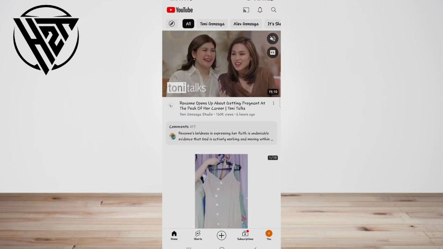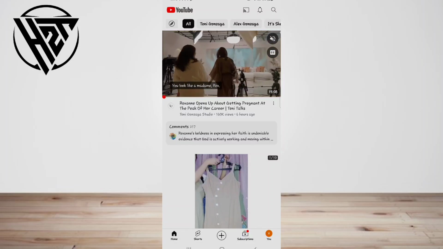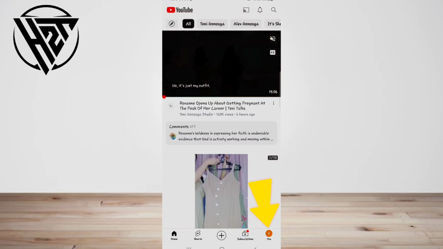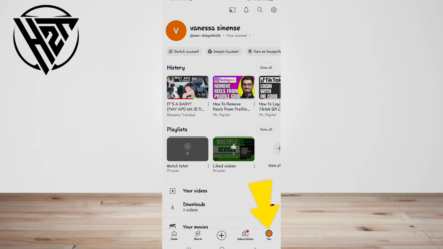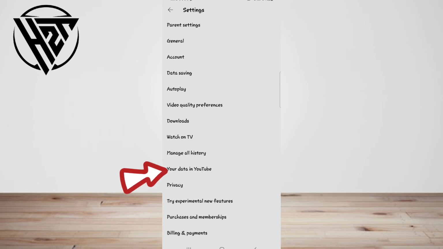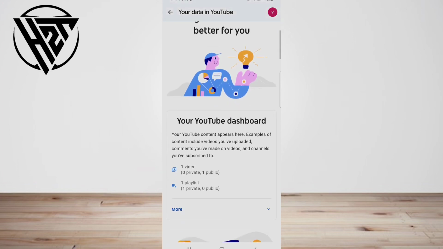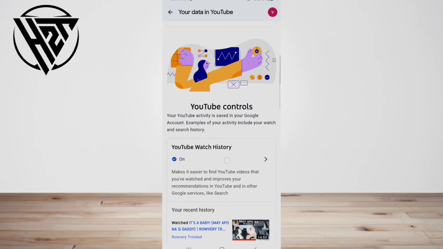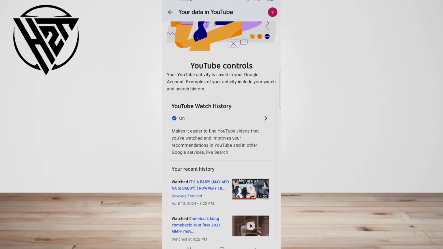First, open the YouTube app, tap your profile photo, or open the You tab and hit the gear icon. Then, select Your data in YouTube. Tap on Next to YouTube Watch History in the YouTube Controls section.